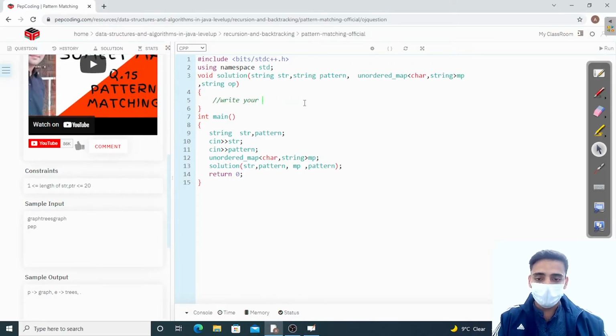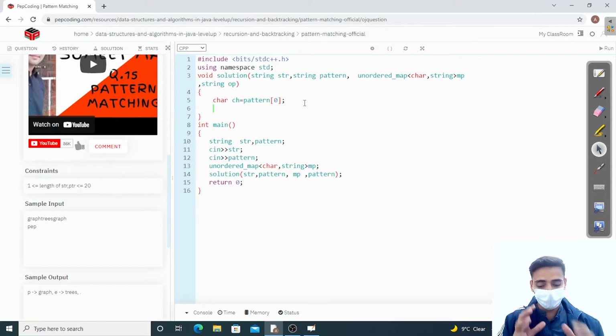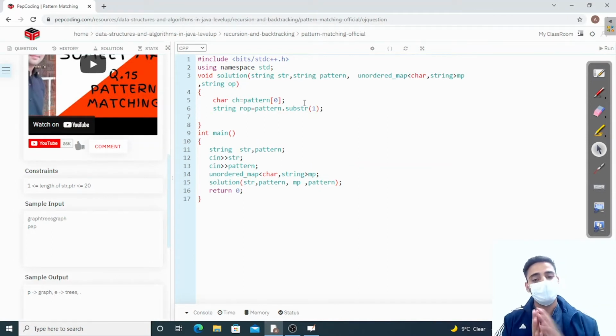So first of all, what we have to do, we have to take the character from the pattern so we can assign it some value, or we can check if the value is already assigned or not, right? So a character ch will be equal to pattern[0]. It will give its first character, right? And we need the rest of the string also. So the string rest of pattern will be equal to pattern.substring. Inside this we will pass index 1. So from 1 to the end of the string, it will give us the rest of the pattern. So it is stored here.